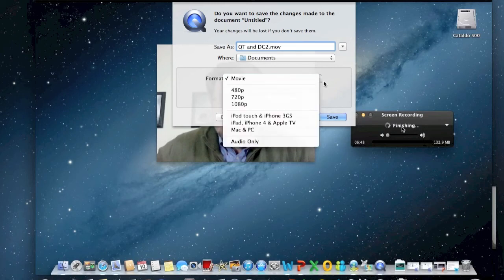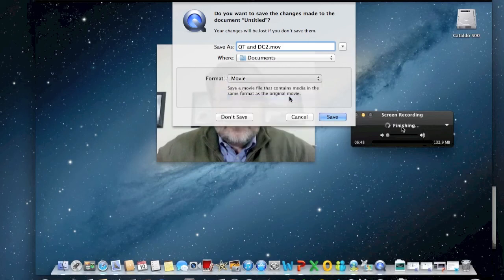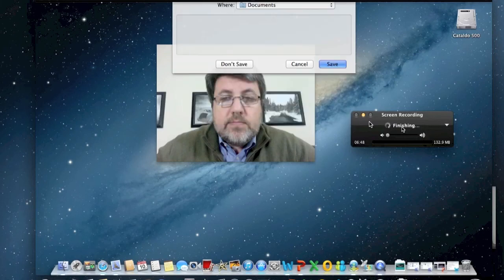And I can save it as a regular movie, or there's different versions here. You can have 480p, 720p, 1080p. If you're going to be using this for crazyforeducation.com, my recommendation is to do a 720p movie, and that makes it compatible with Mac and PC. Makes it easy to work with. So it's still a .movie file, but makes the file format very workable.